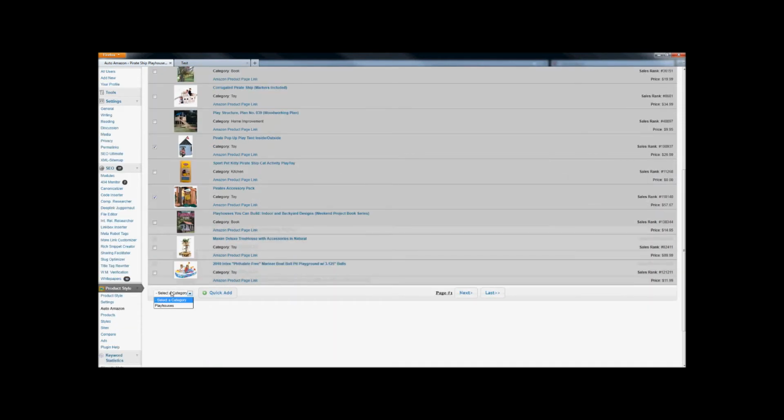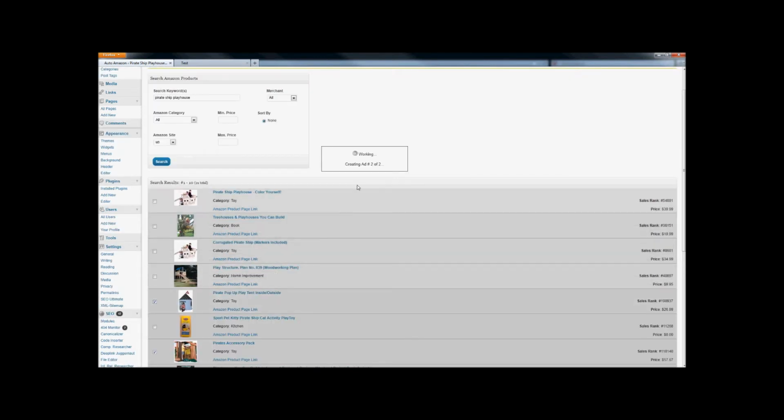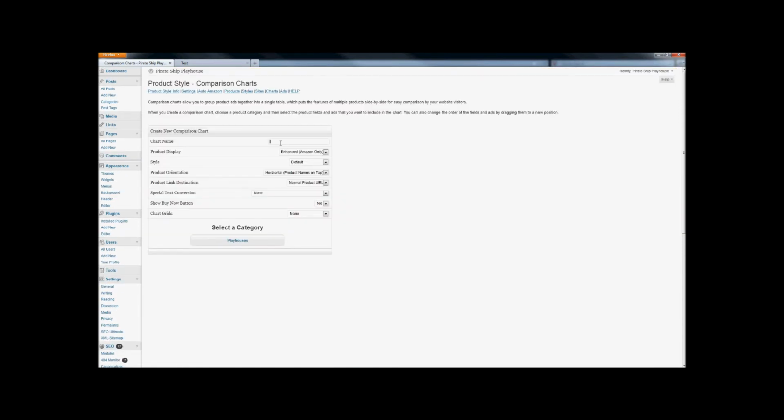Just select products and choose the category that stores the settings. Click the quick add button and the ads are automatically created. I could insert the new ads into a page, but there is another option with the Product Style plugin.